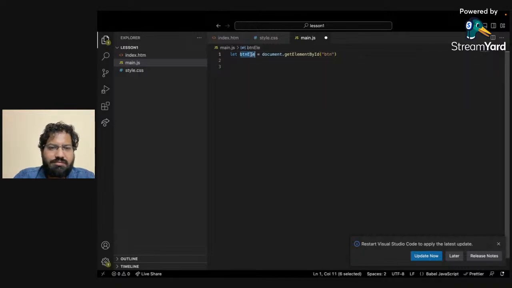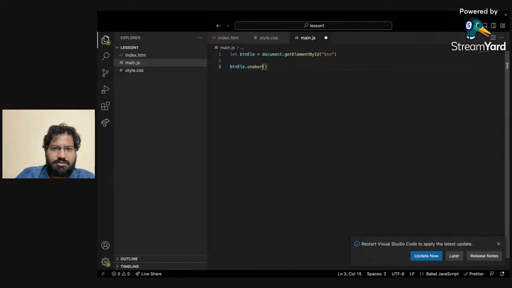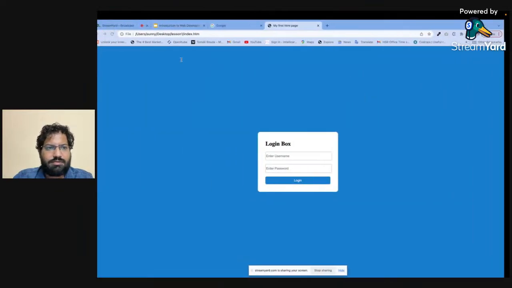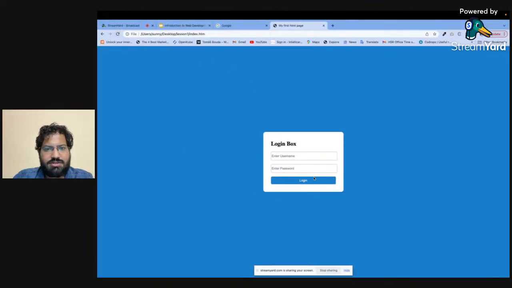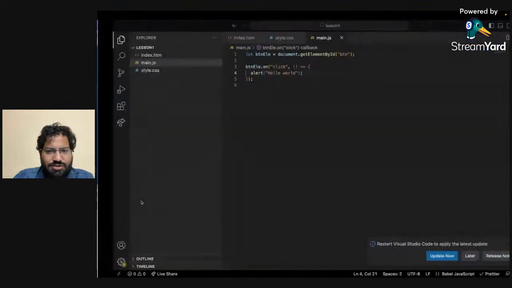Now we'll listen to the click. So button dot ele dot on click alert hello world. Let's see if this works. Okay, it's not working. Is it showing some error? What is it saying? Button dot is not a function.